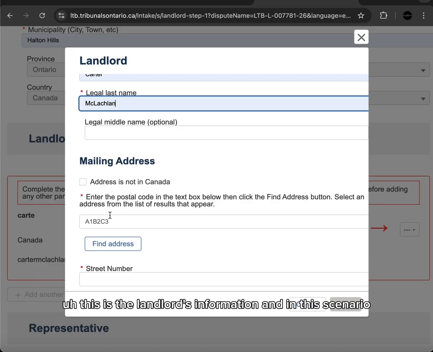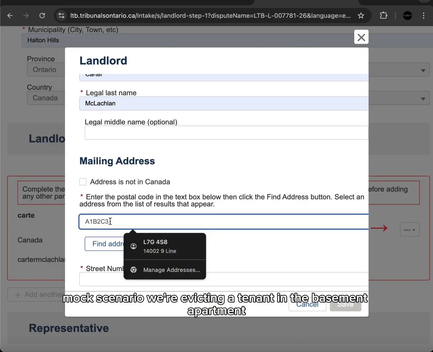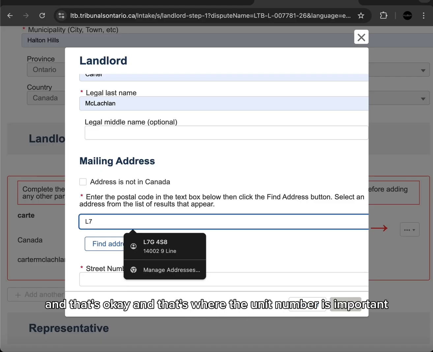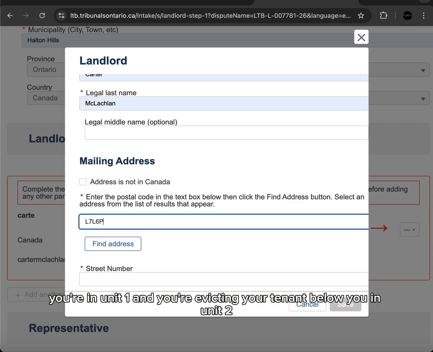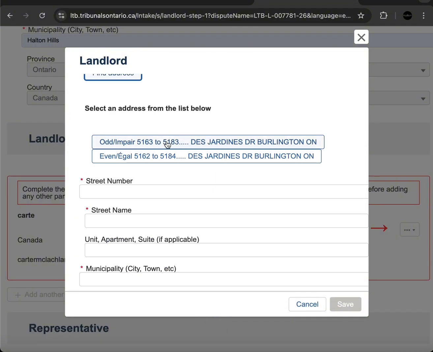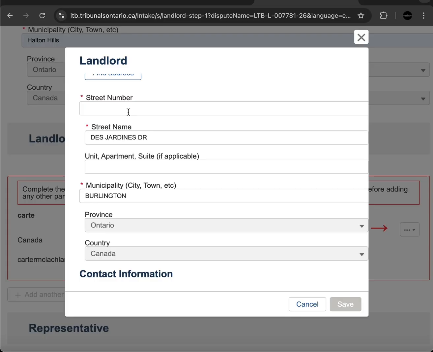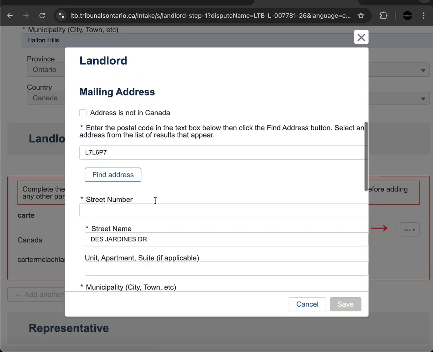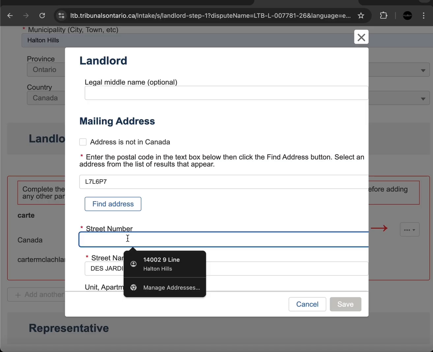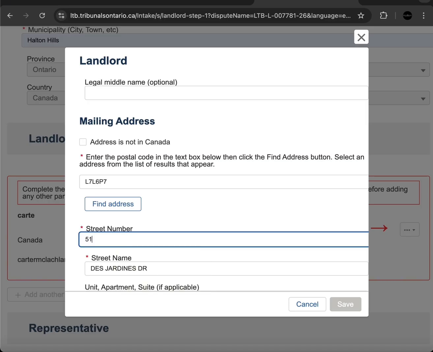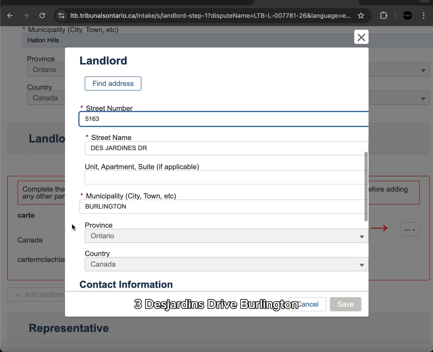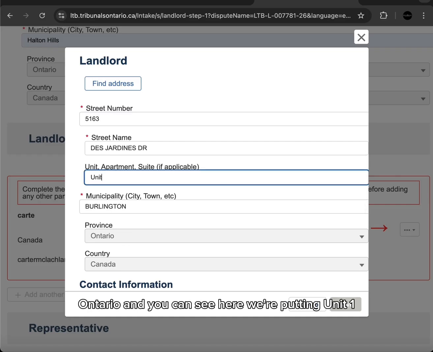And in this mock scenario, we're evicting a tenant in the basement apartment. So it's the same address, right? And that's okay. And that's where the unit number is important. You're in unit 1, and you're evicting your tenant below you in unit 2. So 5163 Desjardins Drive, Burlington, Ontario. And you can see here we're putting unit 1.